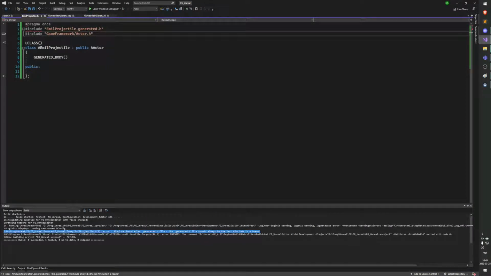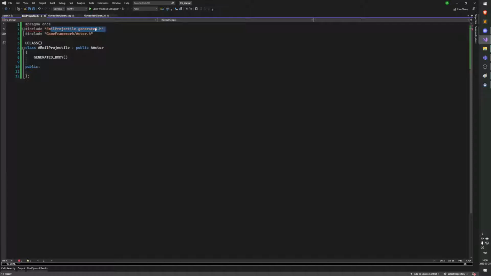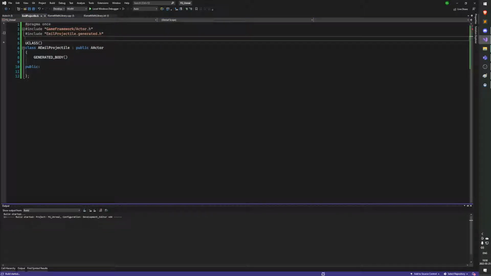Okay, so here's the error, right? Include found after .generated.h file. The .generated.h file should always be the last include in the header. So you get a nice error if your generated.h is not the last include. So that's good. So let's put it last.